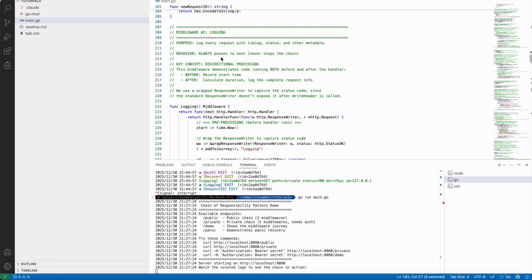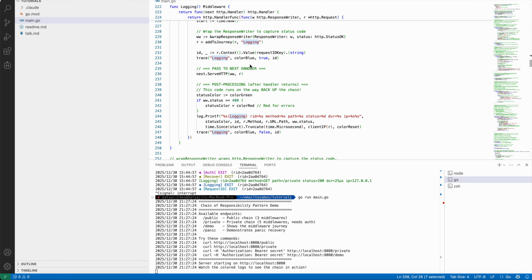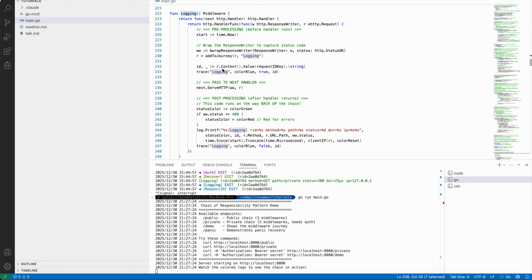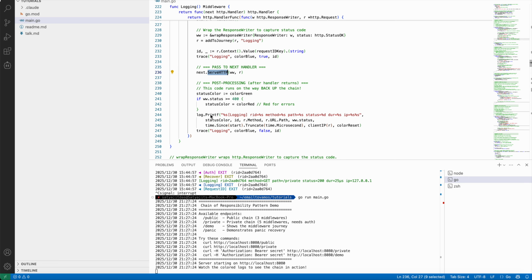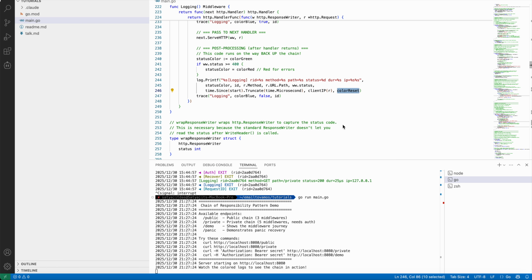Similarly, middleware 2 does the logging. It does some initialization, then calls the next handler, but then it also logs certain important information after it is done with the next handler. Here it logs things like how much time it took, the client IP, and so on.